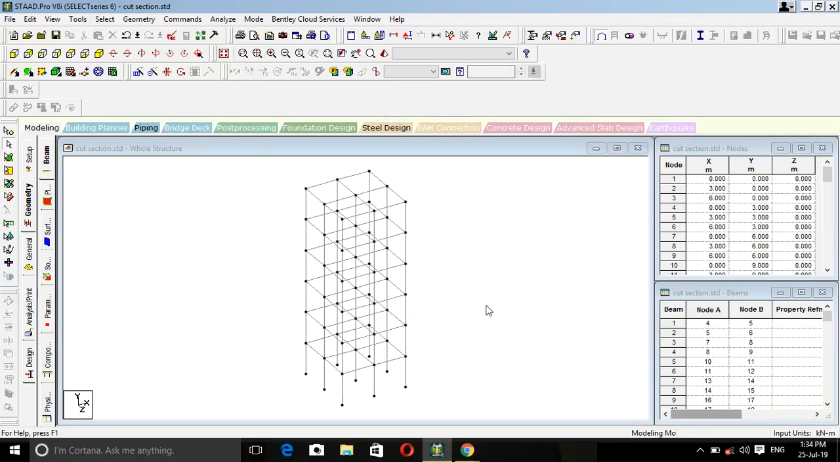Today we are going to learn tools about STAAD.Pro. Last time we completed the seismic load, earthquake load. We have also completed the wind load, and the design of beam, column, and phase of a multi-story building. So today we are going to learn a new thing about the different views and cut section.